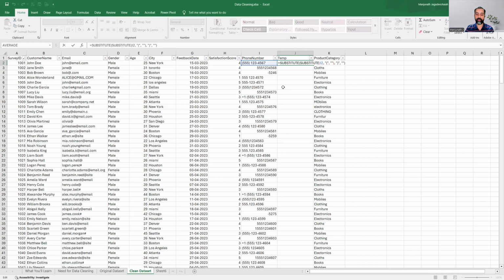Let me continue on the same lines and nest one more substitute function. Let me type substitute and press tab, go to the end of the cell, type comma. This time the old text is space and the new text is an empty string. Close the bracket. Now space is gone. Let me repeat that with one more substitute function, go to the edge of the cell, type hyphen. Hyphen will now be replaced with the new text, which is an empty string. Close the bracket. Now the first cell is completely converted to a numeric value.